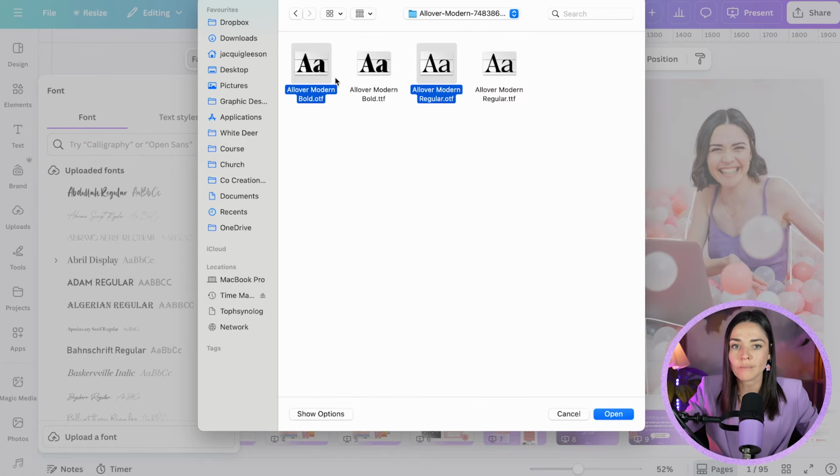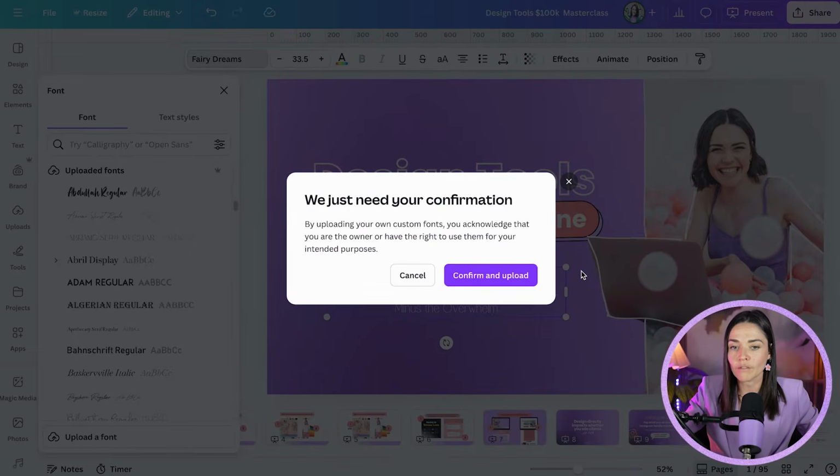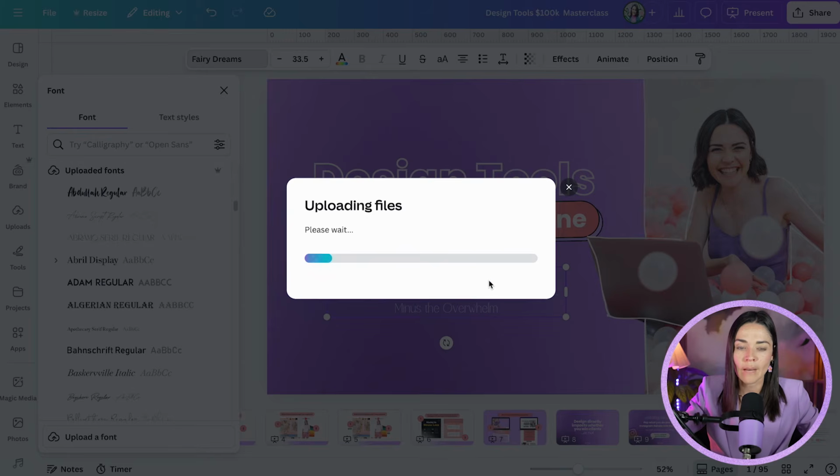So I don't need all of these. I'm just going to select OTF, or you could select both the TTF, doesn't matter. I'm going to choose both the bold and the regular. I'm then going to hit open. Canva's going to pop up with this notification again, press confirm and upload, and it's going to upload both of those files to my Canva.